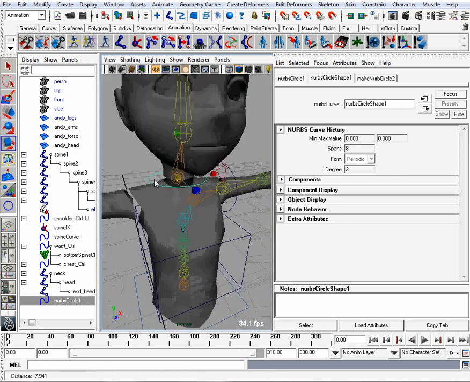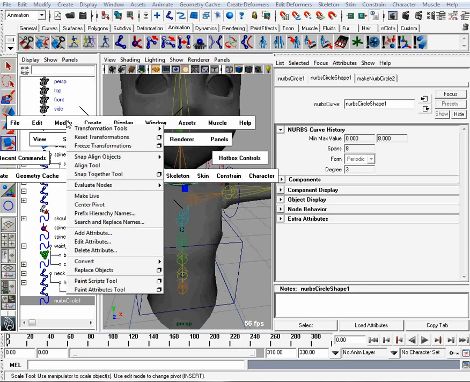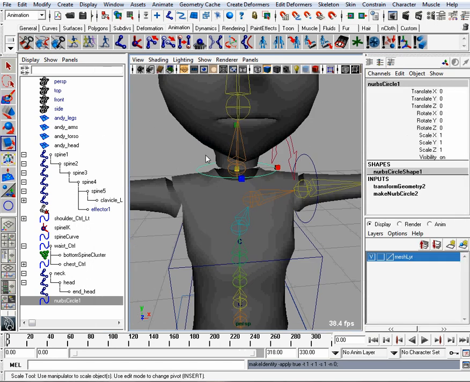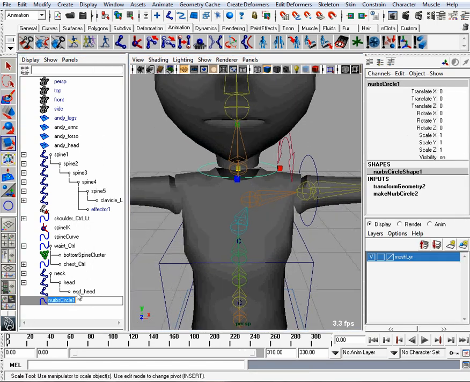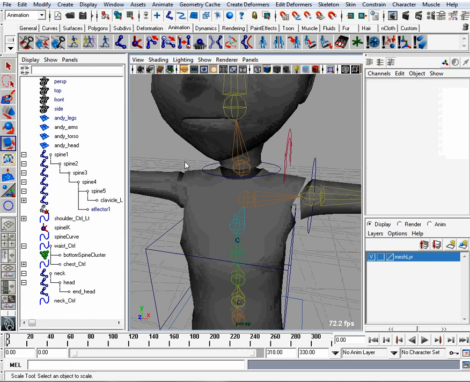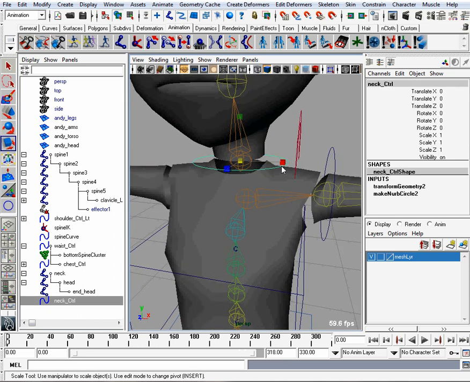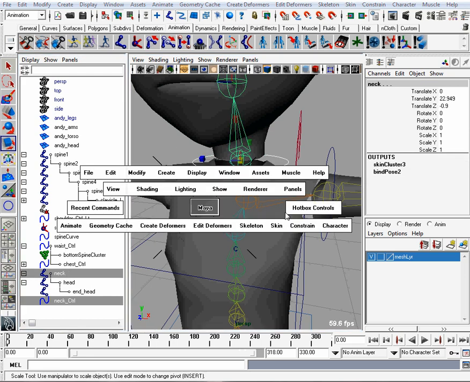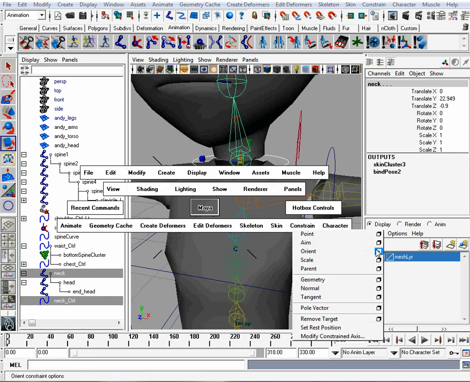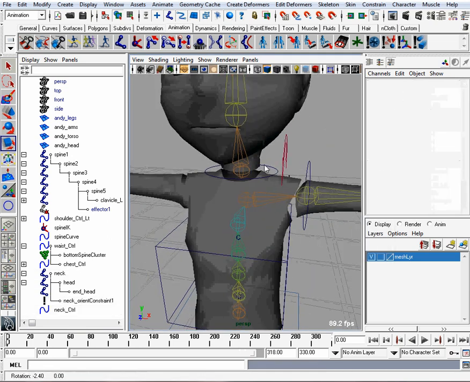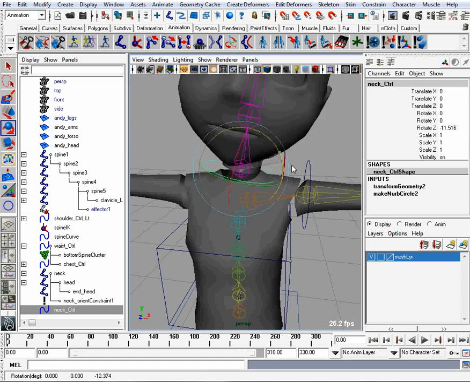And then make sure to freeze transformations. Modify, Freeze Transformations. That zeroes out the transforms. I'm going to call this neck control. And then I'm going to orient constrain that neck joint to this controller. So I pick the controller first and then the joint, go to Constrain, Orient. Make sure I have maintain offset turned on, hit apply. Now when we rotate our neck controller, our entire head will move.